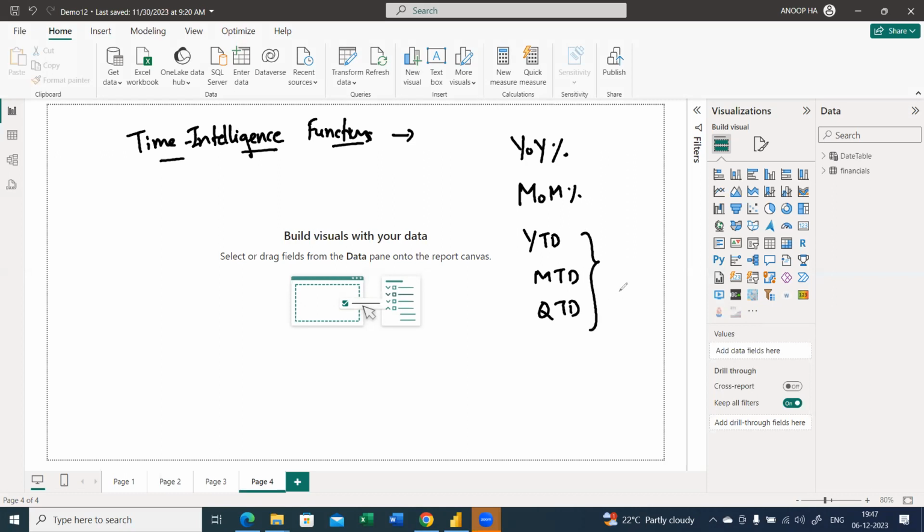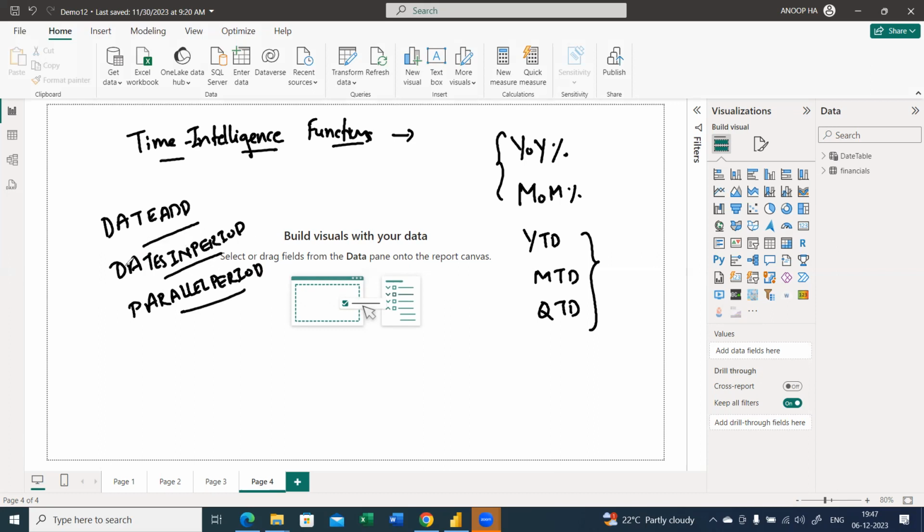So we are going to discuss these functions, and as we keep on going, we have other special time intelligence DAX functions like DATEADD, DATESINPERIOD, and we have got PARALLELPERIOD as well. We'll discuss that in detail. I'll show you the syntax of the DAX functions, and you have to go through it. Okay, got it?